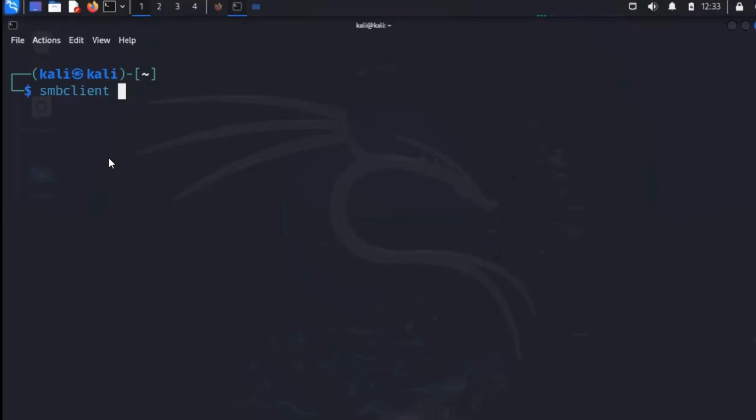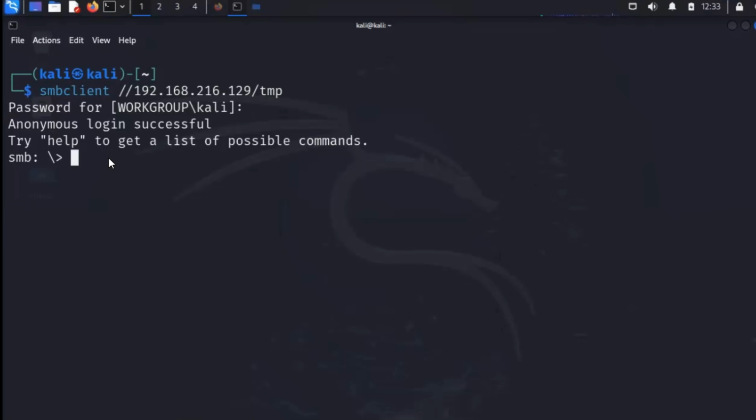So what command will you use? You will use smbclient followed by your IP, then slash the directory which is shared. So the temp directory is shareable, so I'm trying to access that temp directory using smbclient. And if that connection is successful, we can see anonymous login is successful. Now we are connected to the system's temp directory.